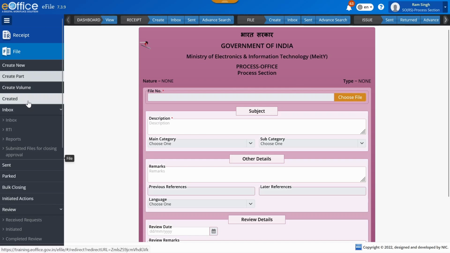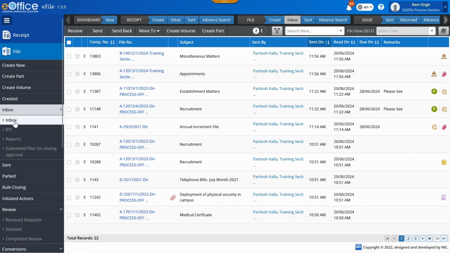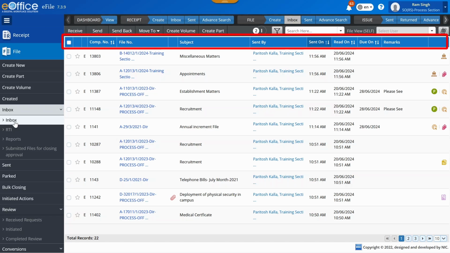Then we have Created. It contains list of all the created files which are not moved or forwarded after their creation. Next is Inbox. This will display all the files that have been received by the user from other officials. It contains various details of the files like their computer number, file number, subject, sent by, sent on, read on, due on, and many more.